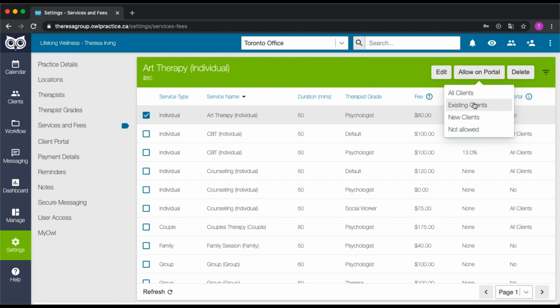Existing clients, where only those with a validated associated client portal account will be able to see the service. New clients, where the service is only visible to new clients who have not yet been validated or associated. This is really great for initial contact or consultation type services. And finally, the Not Allowed option allows you to set a service not to show up on the client portal at all, though you can still always book this service type internally from your own end.